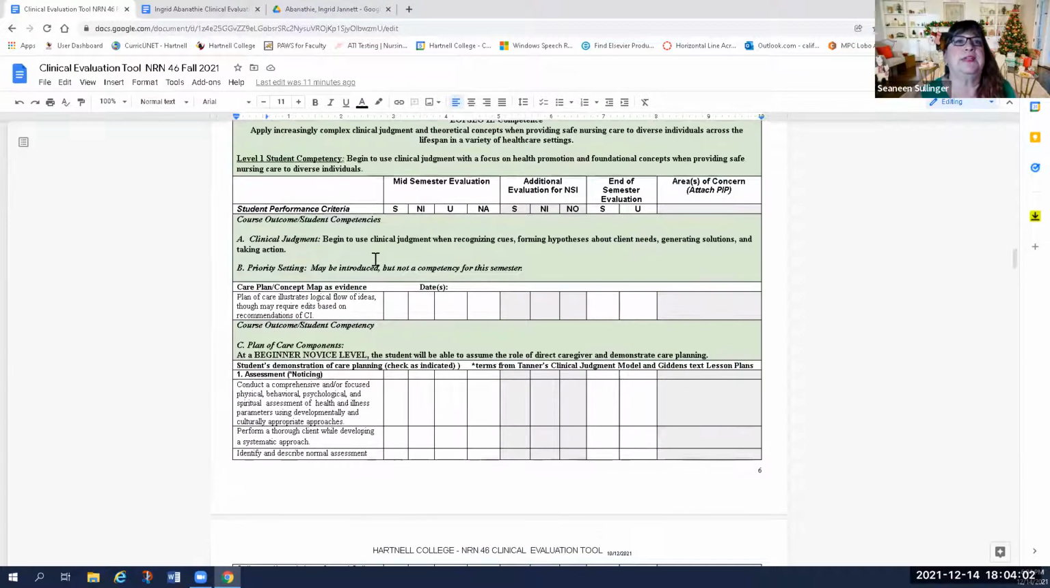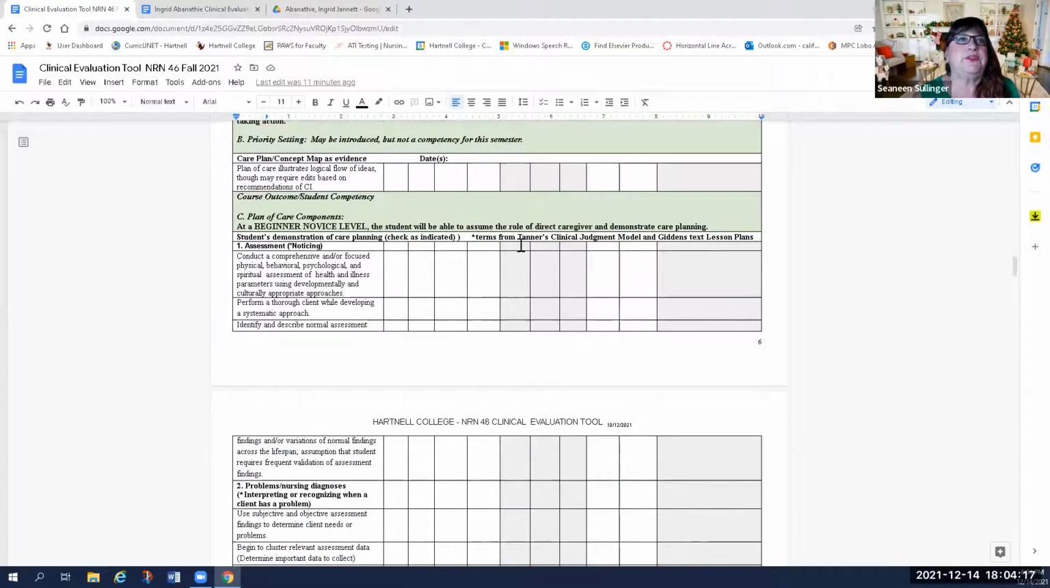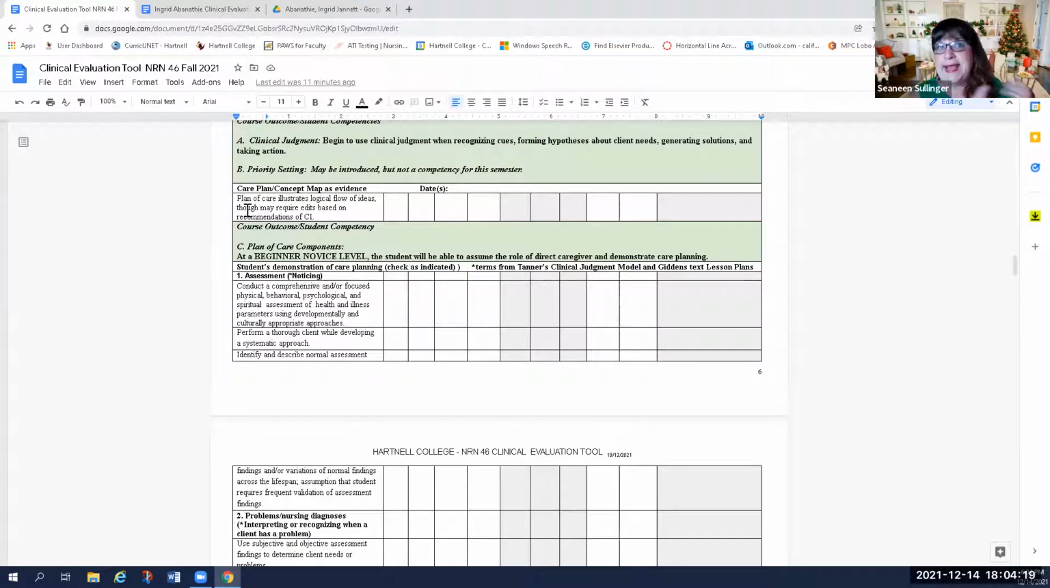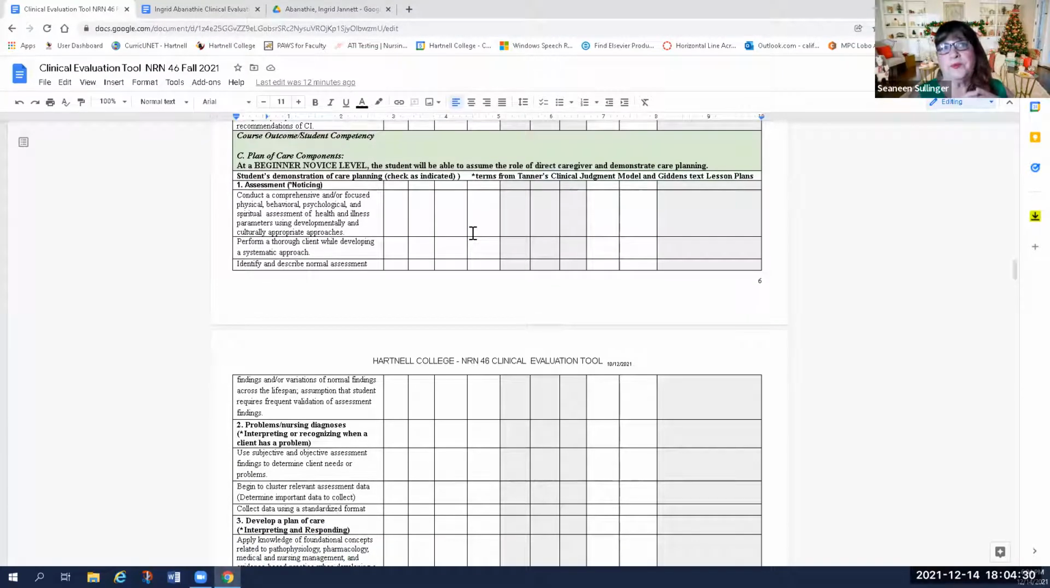So for example, we're looking at you as the student beginning to use clinical judgment, right? And I talk about foundations and fundamentals all the time with you, right? Building that foundation and then building upon that as you move forward in the program. So we're asking you, for any care plan, concept map, anything like that from clinical, you could put the multiple dates that you turned it in. That would be amazing. And then at the beginner novice level, we're going through Tanner's clinical judgment model.